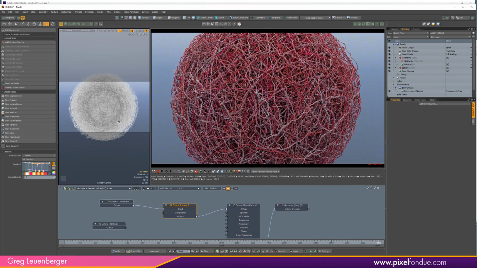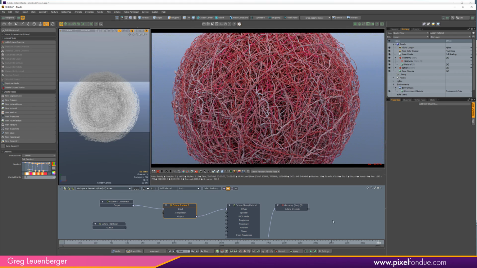Looks like a big ball of yarn or something. I don't know. Kind of cool. I'll live with it. So that's how you make the ball of yarn.